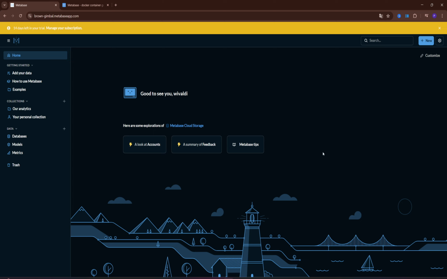So first thing, you need to be in your Metabase account and logged in. Once you are logged in, look at the top right corner and click this gear icon. This is where all admin settings are. For this step, you will need admin permissions. So you will go here.